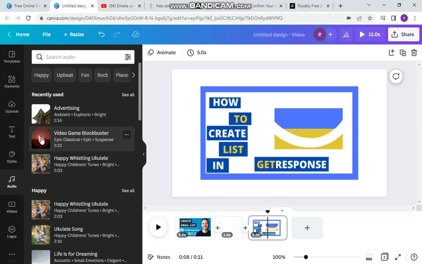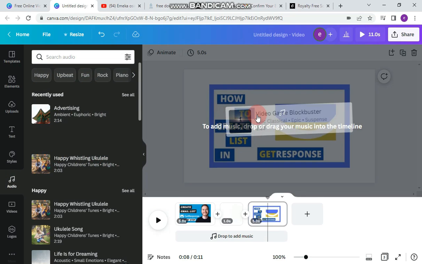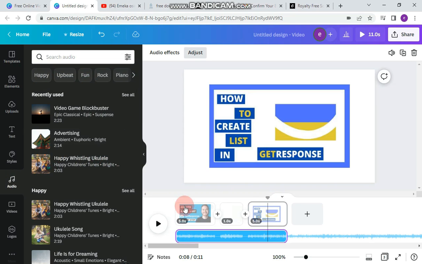I'm going to add this one. And the next thing is, you notice that I have three video clips here, pages 1, 2, 3. If I add it like this, it's going to span through all the video clips. So if you play the entire video, the audio clip you added will play along with all of them.